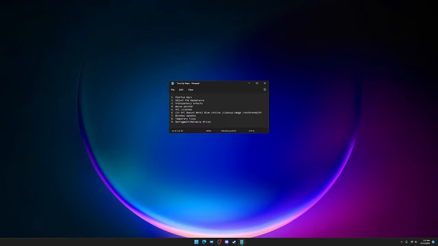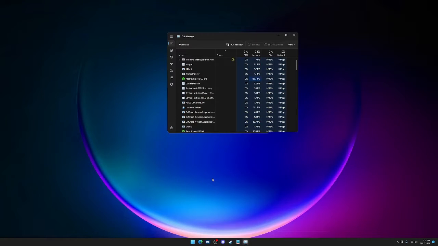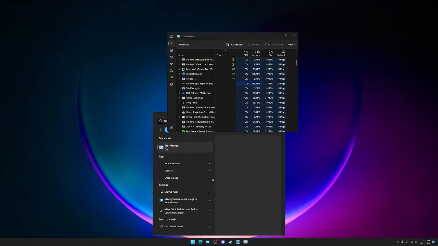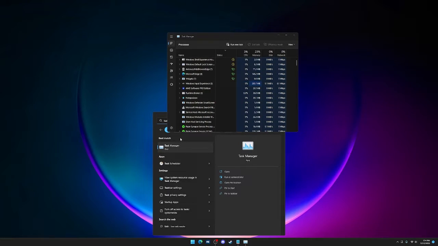So first, what we're going to go over is these startup apps. What we can do there is just hit Control-Shift-Escape on the keyboard all at the same time, and that'll open up the task manager. Alternatively, you can also hit the Windows key and type in task, and it'll come up right here as task manager, and you can click that. It'll bring you to the same thing.